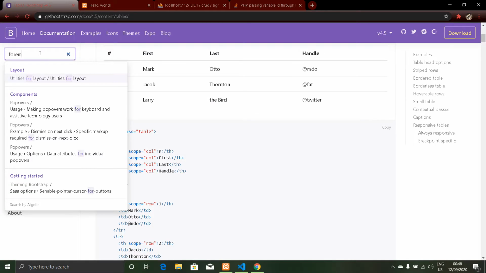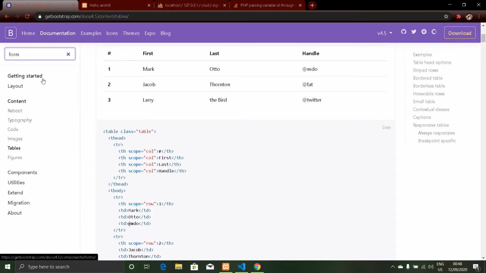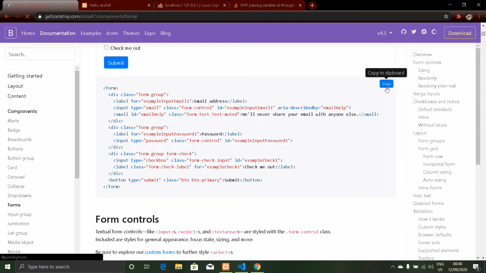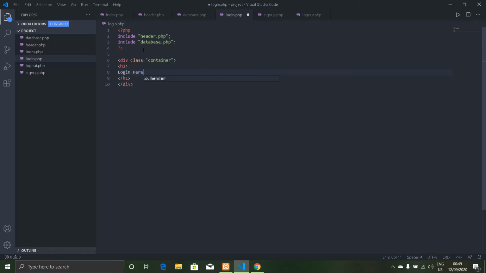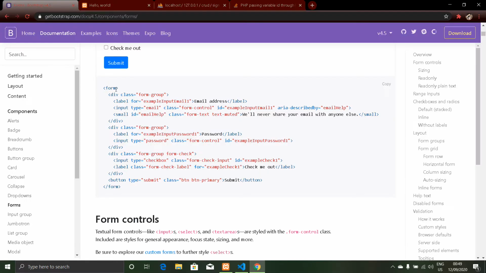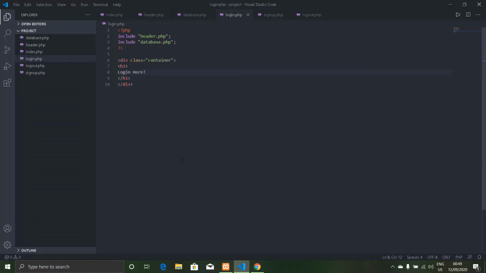So form. Okay, so just copy this, come here, login, take dot container, h1, login here. So now let's see how this looks like. Login here, okay. So after this, what we are going to do is add a form.